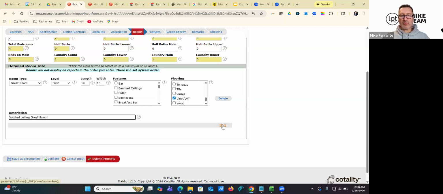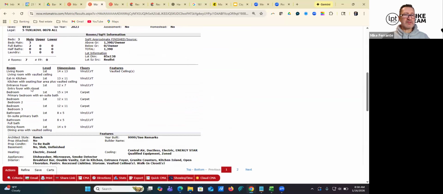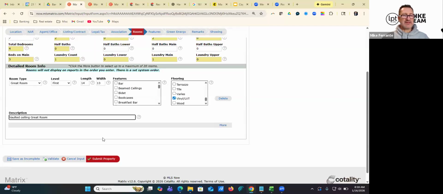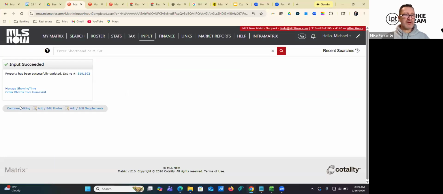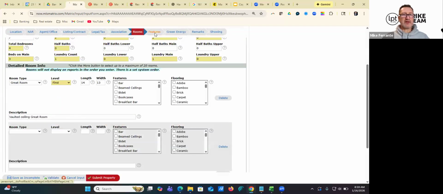Okay, and then you would add more rooms here. I'm not going to do that for now. What I'm going to do is have our listing coordinator add all the rooms that are in this house. I'm going to give her instructions to say, go to our old listing and add all this information for me so that I don't have to. Okay, let's save as incomplete again. That's probably the best tip I could give you. Do that frequently. And it takes you right back to where you left off.